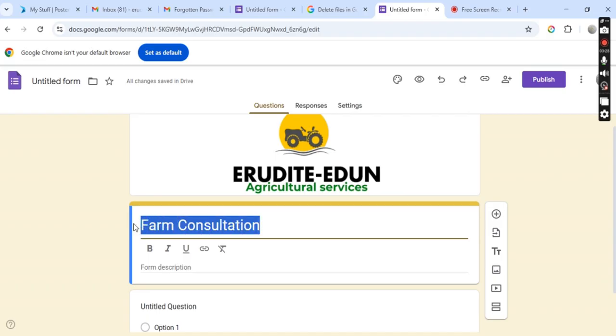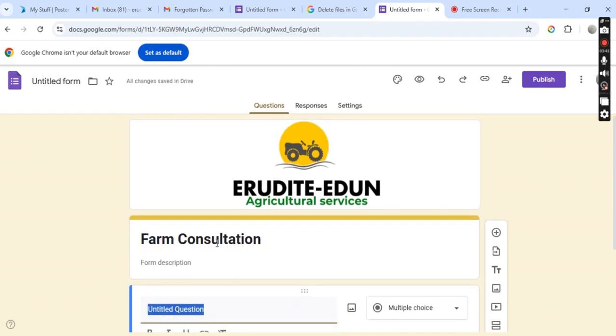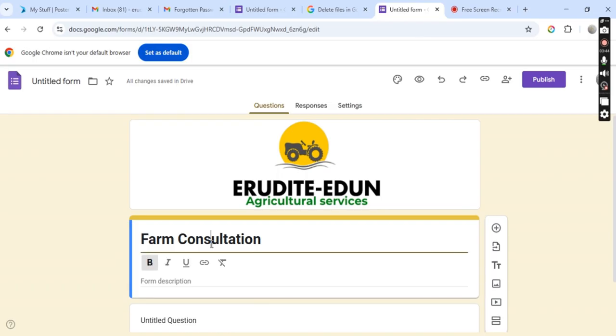So you highlight this first of all, and you can see the bold icon, the italics, underline, insert link, and remove formatting. The bold icon is just to make our text bold, just like so. So you can see the text is bold here. I can take it off by highlighting first of all, and then clicking on the bold. It's going to go off.